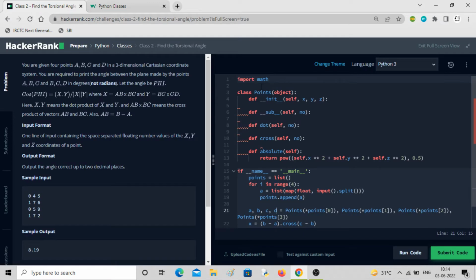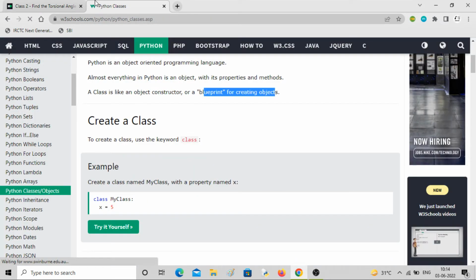So I can use this dot class all the time. What we have to do, I'll tell you later on. Here you can see how to create a class. You just write class and then the name, my class, and here you can see there is a variable x equal to 5, right? So the class has been created, named my class, with a property named x. So x is a property.